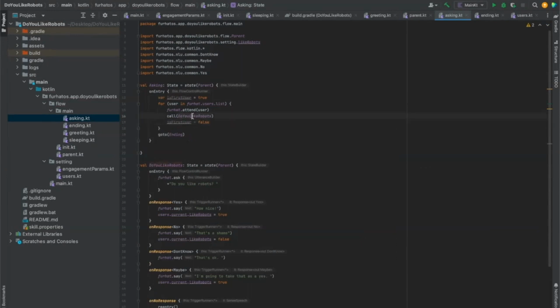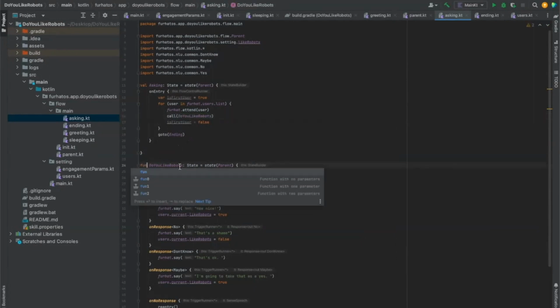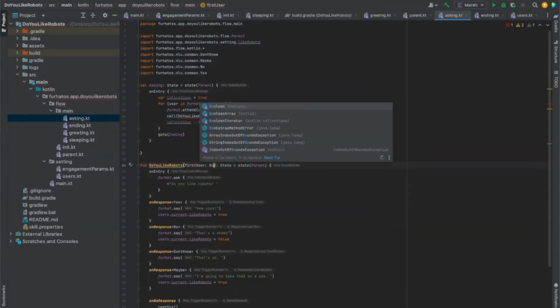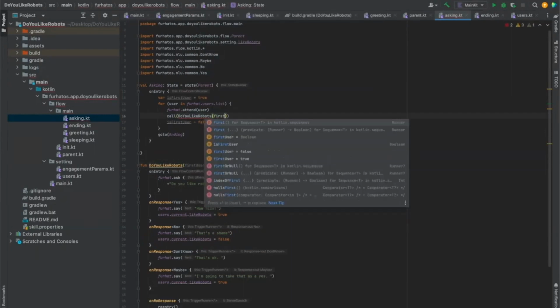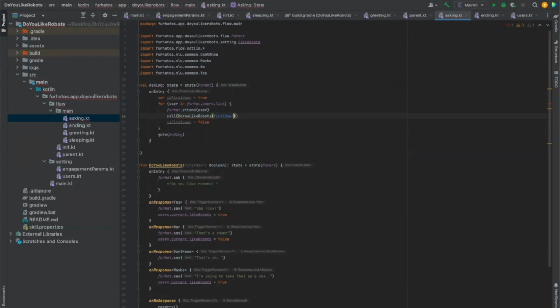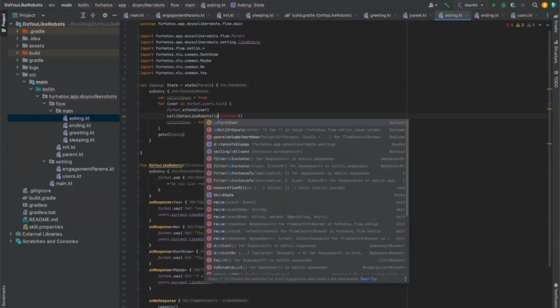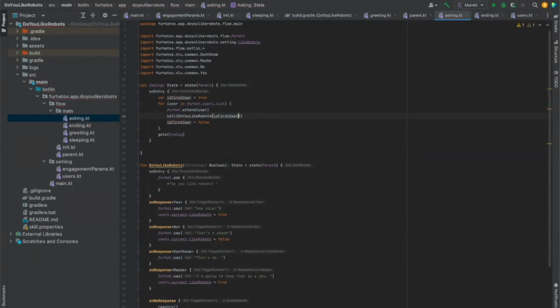And we can now actually redefine our do you like robots state to be a function that will take a parameter, and that parameter will be our boolean. So let's just redefine this as a function, and let's add a parameter here which is if this is the first user or not. Let's feed that parameter that we have into our calling action. And now let's make sure to use this parameter in our prompting in this state.